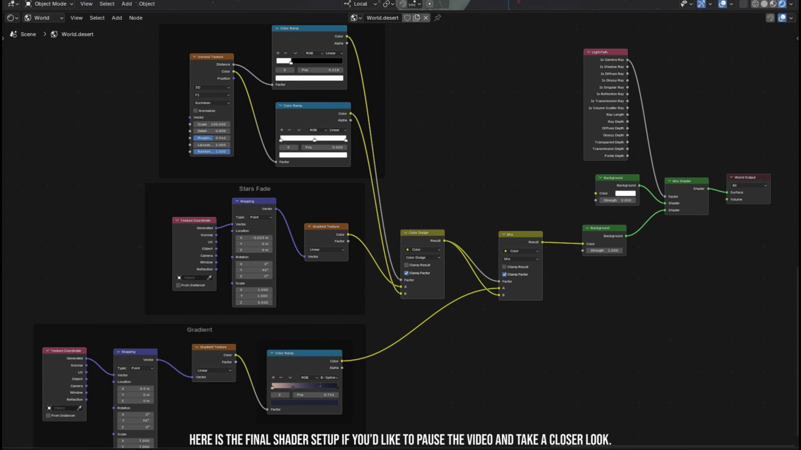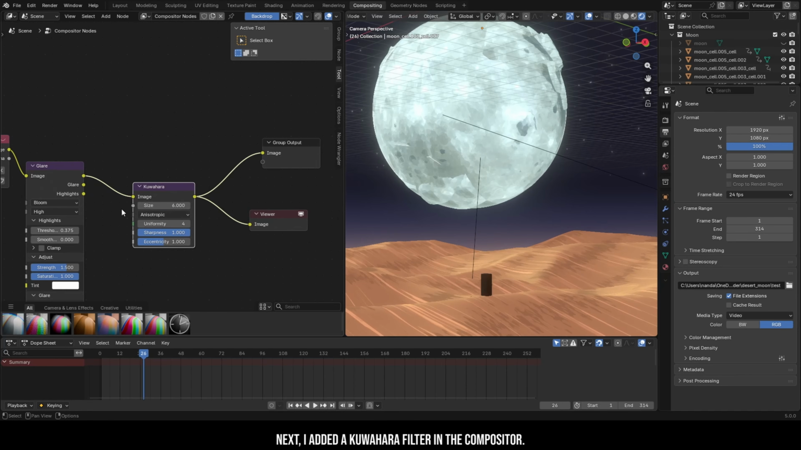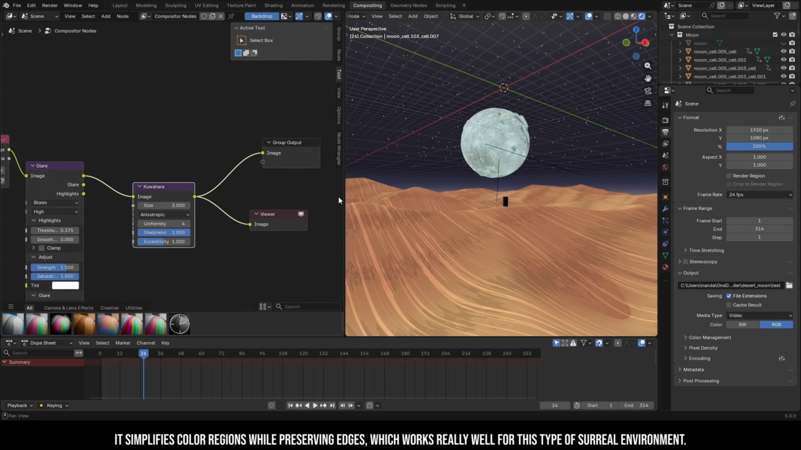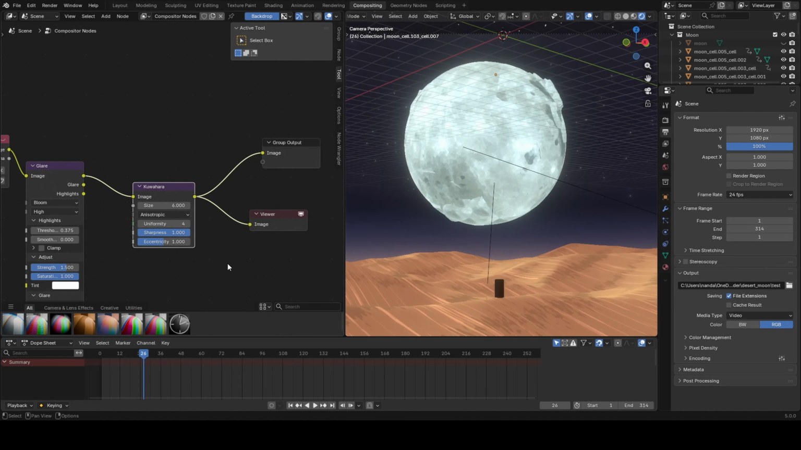Here is the final shader setup if you'd like to pause the video and take a closer look. Next, I added a Kuwahara filter in the compositor. This filter is what gives the scene that slightly painterly, stylized look. It simplifies the color regions while preserving the edges, which works really well for this type of surreal environment.